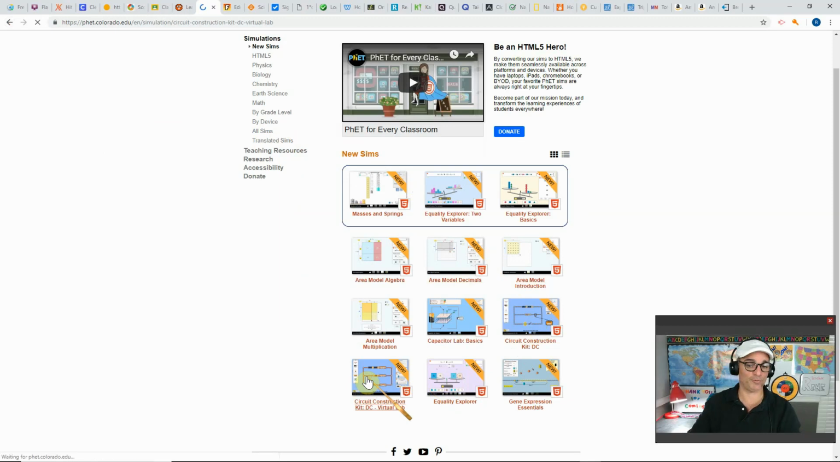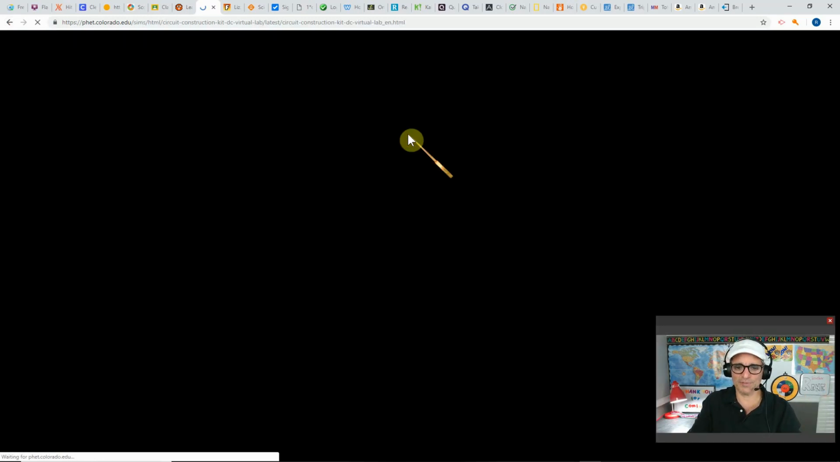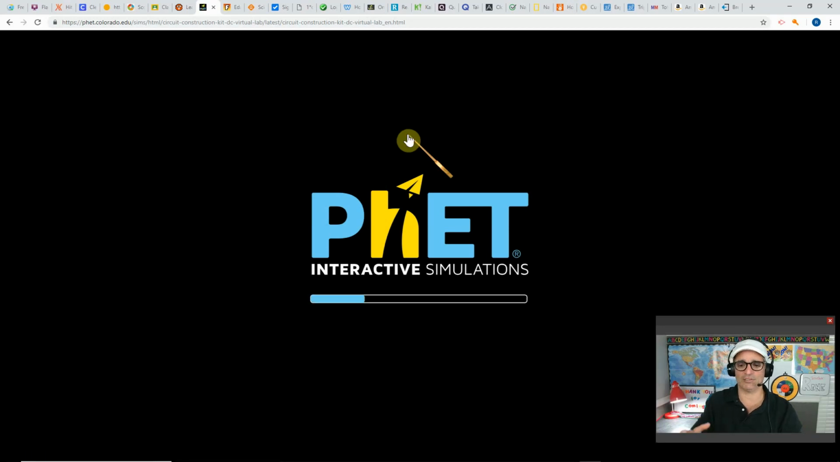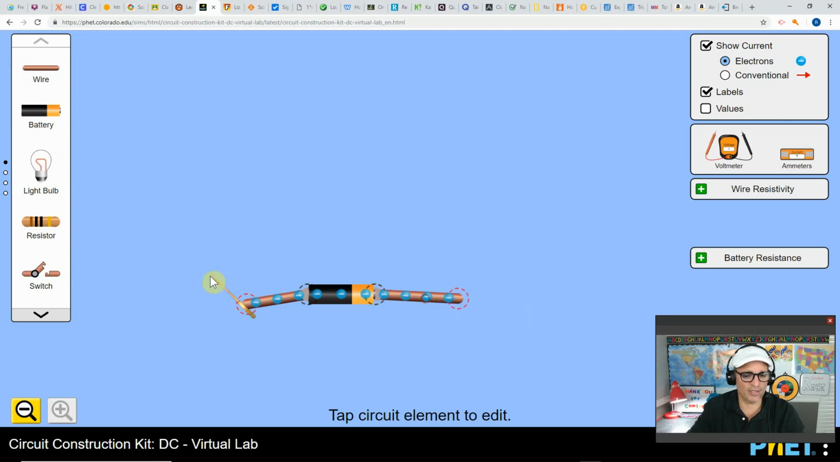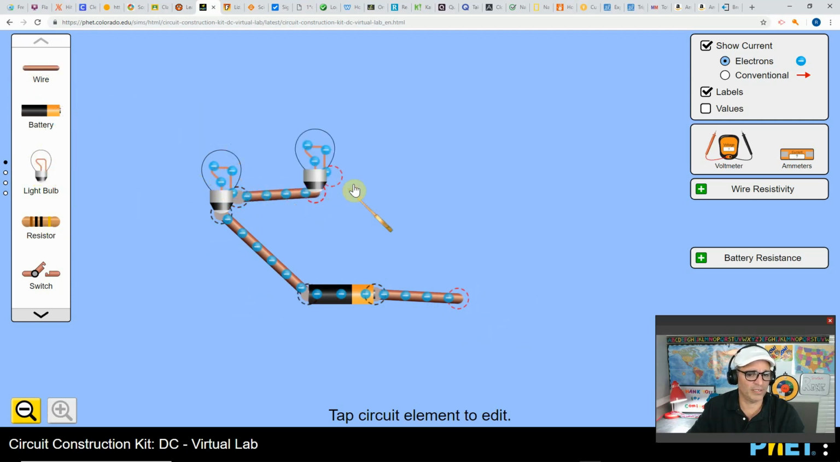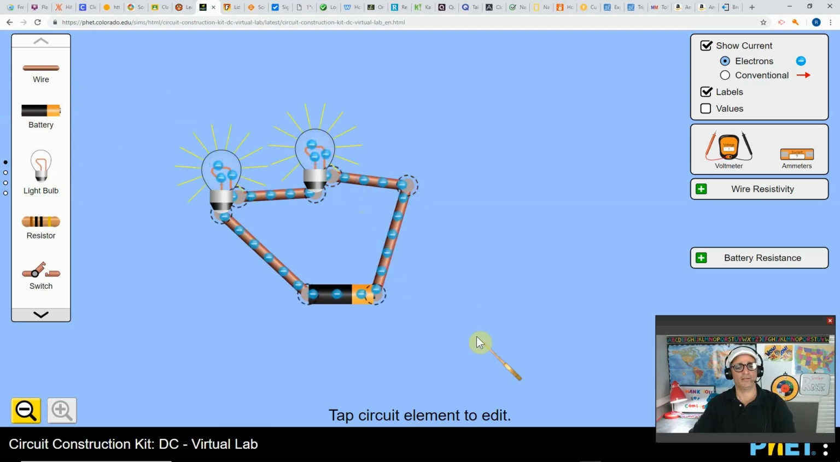This one's pretty great. Circuit builder. I know there's a bunch of circuit builders, but this one's pretty good. My computer is slow because I have so many things open. But here it goes. I can use a battery, and I can use wire to create a closed circuit, and in this case, I'm going to create a series circuit. Boom, boom. There it is, a series circuit.